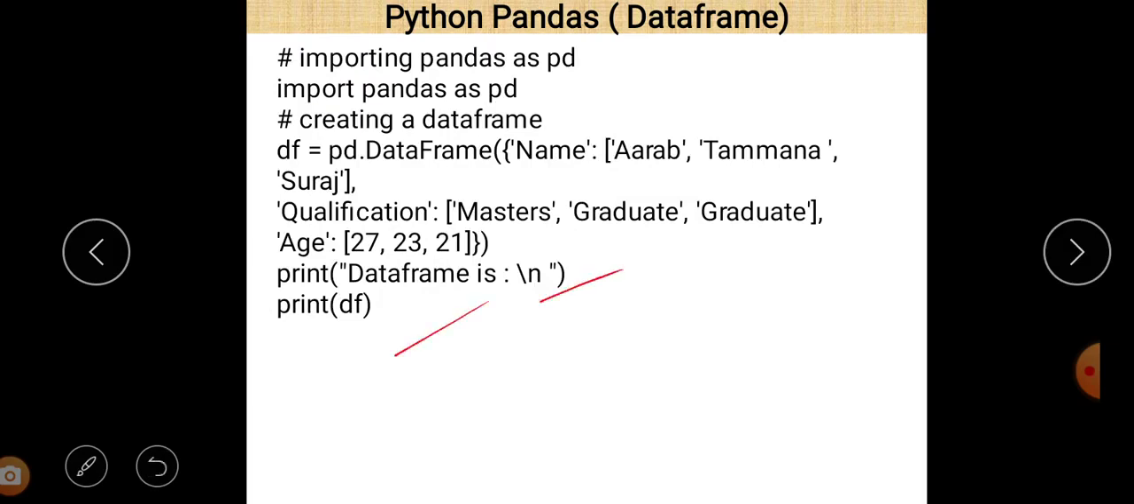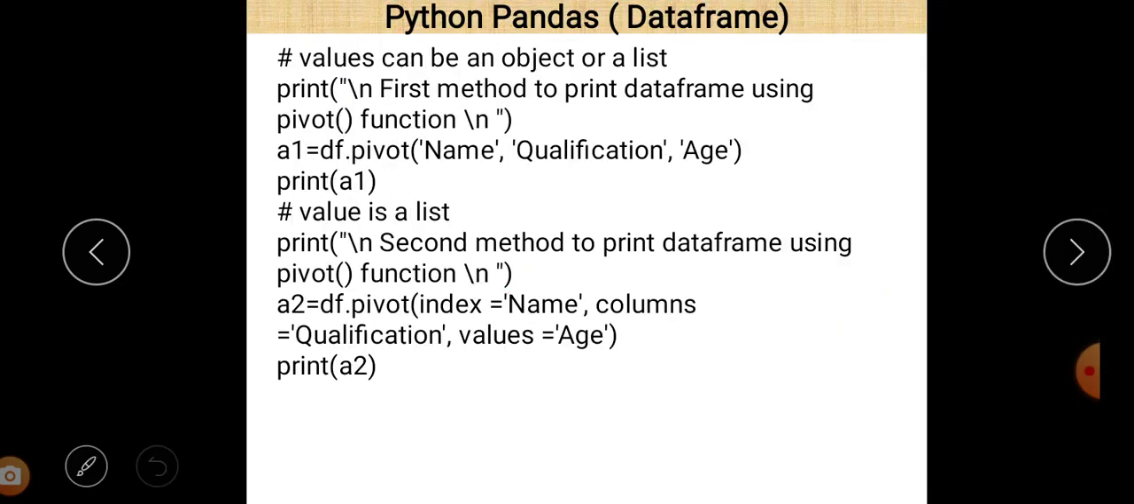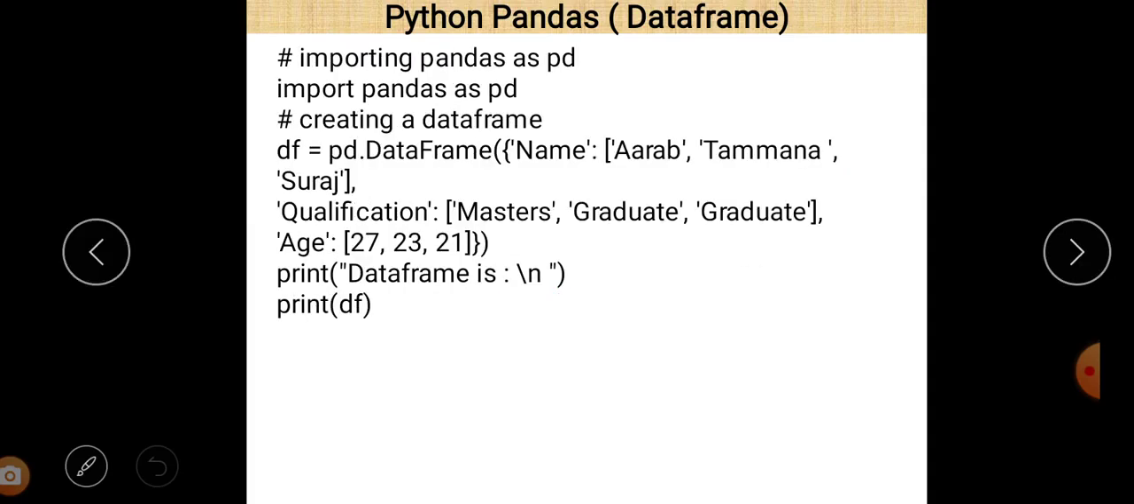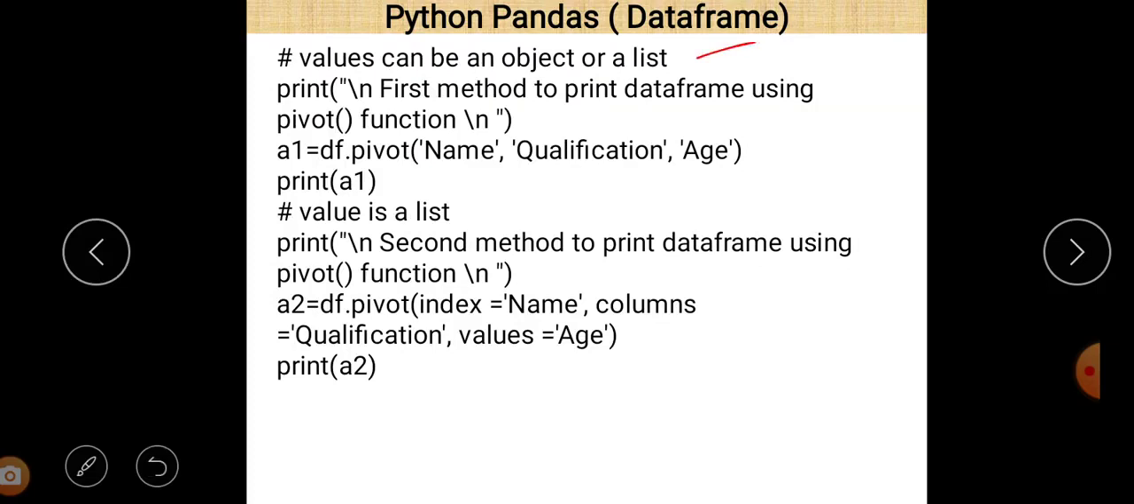Now there is a second line. So here a simple data frame will be printed, and next you can see that the value can be an object or a list. So the first method to print a data frame is using the pivot function. This message will be printed as it is, and \n refers to the next line. Then we can see a1 = df.pivot(name, qualification, and age), and then print a1. So the data frame will be printed according to that pivot function.